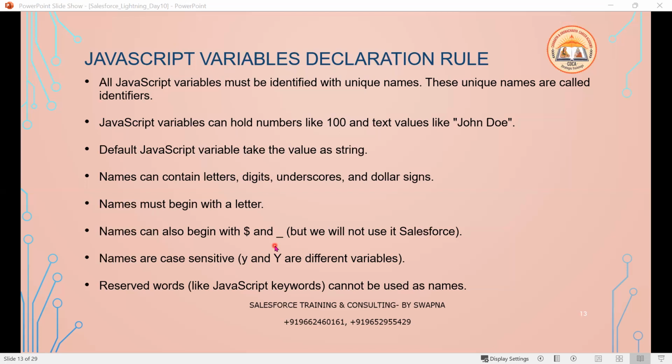So whenever we are declaring variables in JavaScript in Salesforce, it should only start with a letter, which is a small letter. Underscore and dollar sign work, but it's better to start with letters. So the first two rules will be applicable, and the third and fourth, whatever you are seeing here, don't apply for Salesforce.